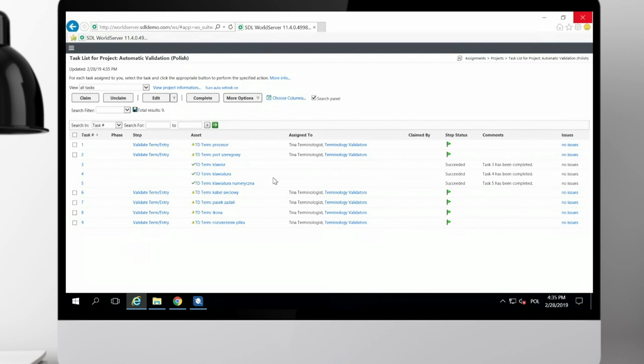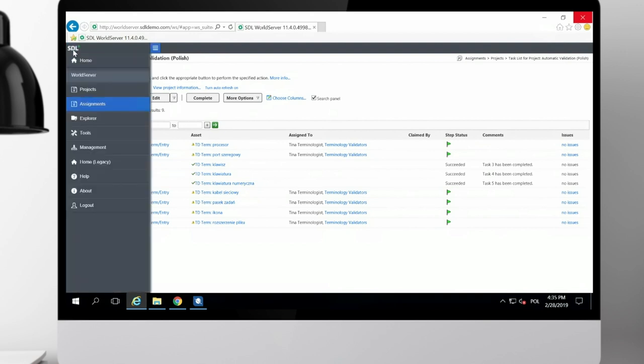Okay, so this is great, and this is a way of running a terminology practice in a semi-automated fashion. But there's one more way in which we can further automate this terminology validation, and this could be done also for terminology translation.